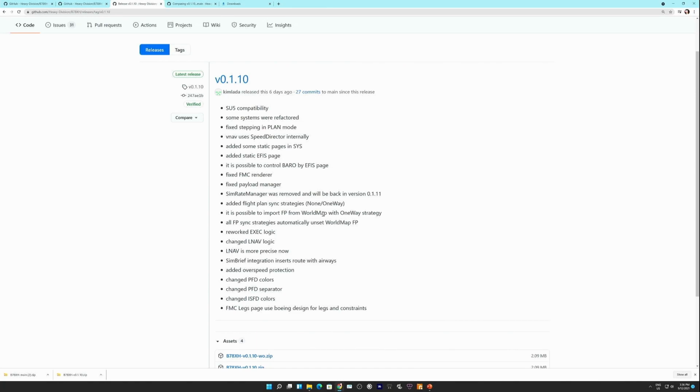Copy the flight plan from the world map using the one-way strategy. This is stated here: FP-Sync strategies automatically unset the world map flight plan. So any change on this setting will unset the world map flight plan. I think it detaches it, which is another issue. If you're using SimBrief, the flight plan from the world map is still kind of linked, so this ensures there's no linkage anymore. If you use SimBrief, it will follow the SimBrief flight plan that you enter into the aircraft. I think that's what it means.